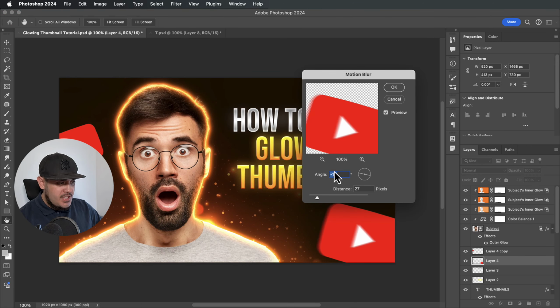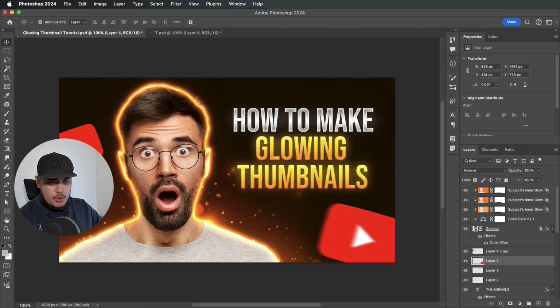And from here we can just simply adjust the angle, and I would like to actually keep the angle relatively similar to how it's placed. So something like -14, and we are just going to toggle with the distance and let's keep it at, let's say, 37 pixels, and then click OK. Then I'll just do the exact same thing.